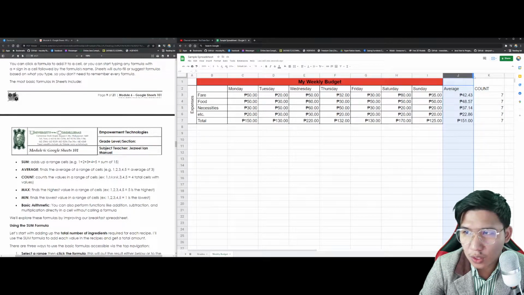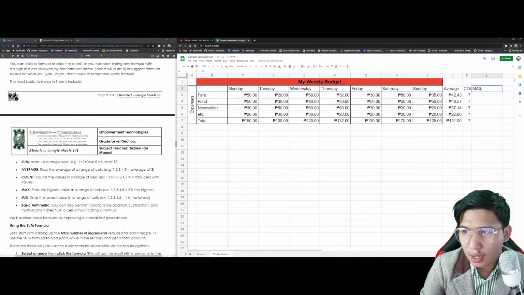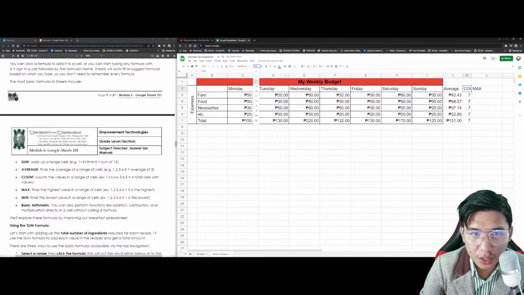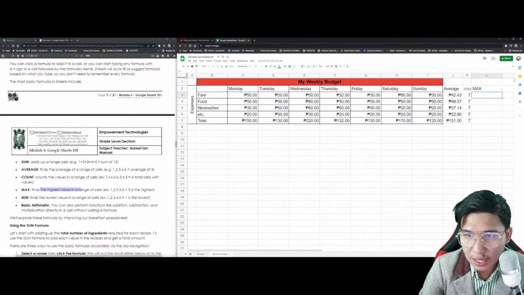Same goes through with what we called max naman. Yan, ako lang to. I-adjust ko lang ito. Adjust natin ito. Yan. Kapag ka max, ganun din. Ang max naman, it's a different story because max, as of the moment, finds the highest value in a range of cells. Highest value, we already know that the highest value of expenses for food, for fare, is 80 pesos.